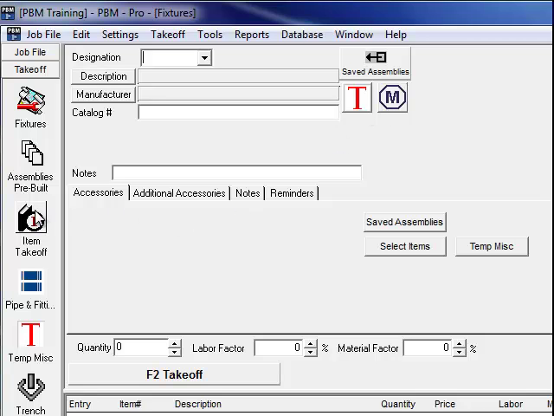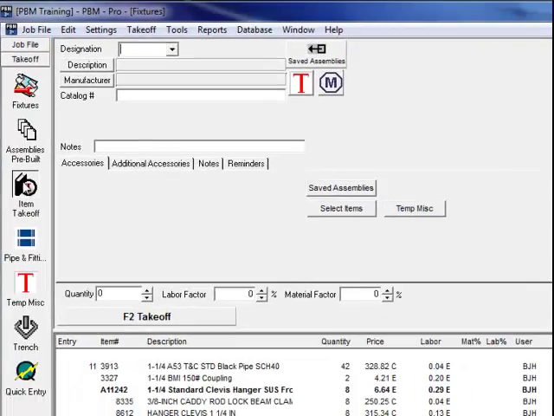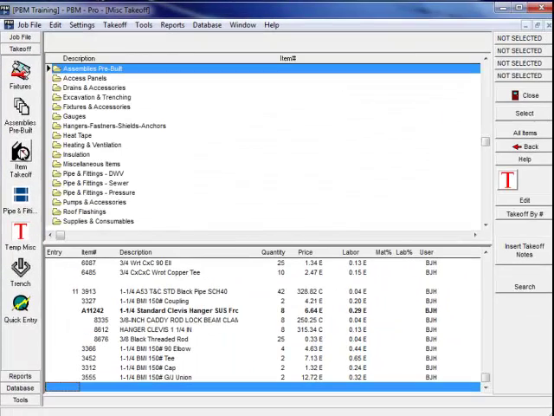Also on the left, you have item takeoff. This brings us to the same location. It's just an option for taking off individual items from the database. So we can come in here and take off any item we want to select one at a time.